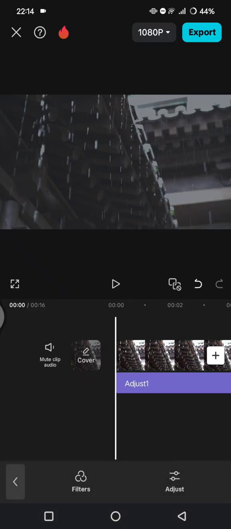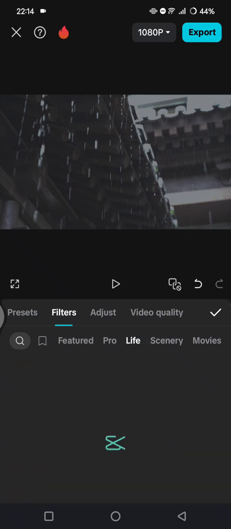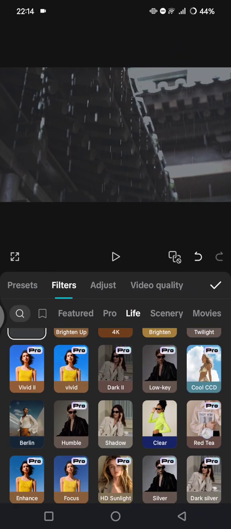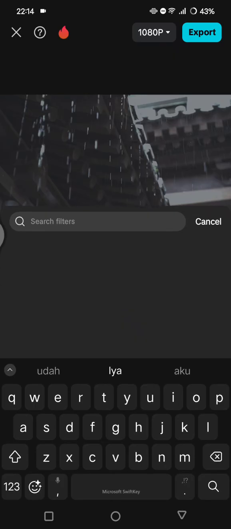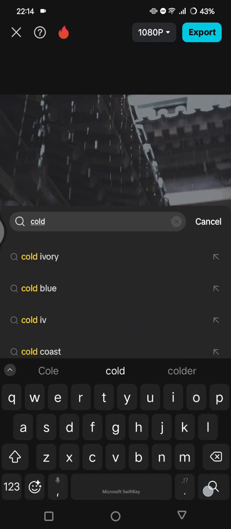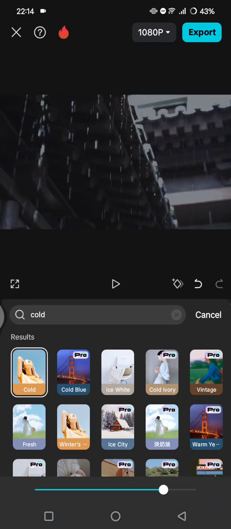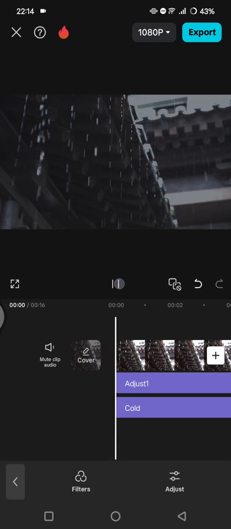So go to filters, and in here I'm going to add the cold filter. Let's just use the search button in here and tap on cold. Okay, this one, and add around 50. And that's it. This will be the final result.